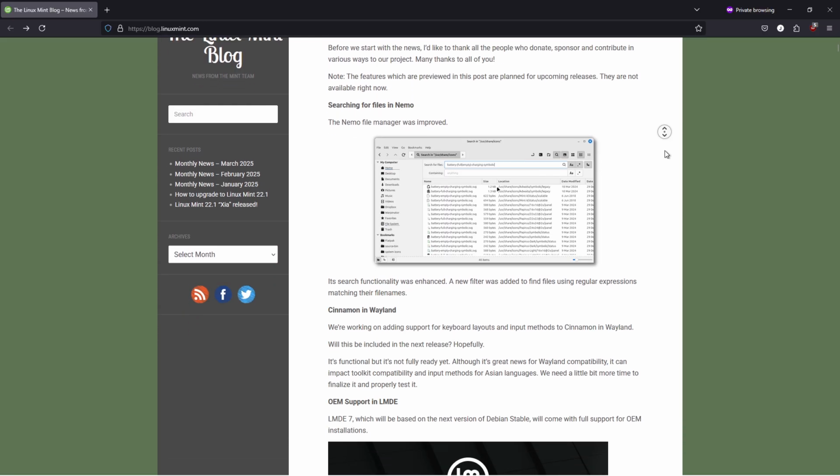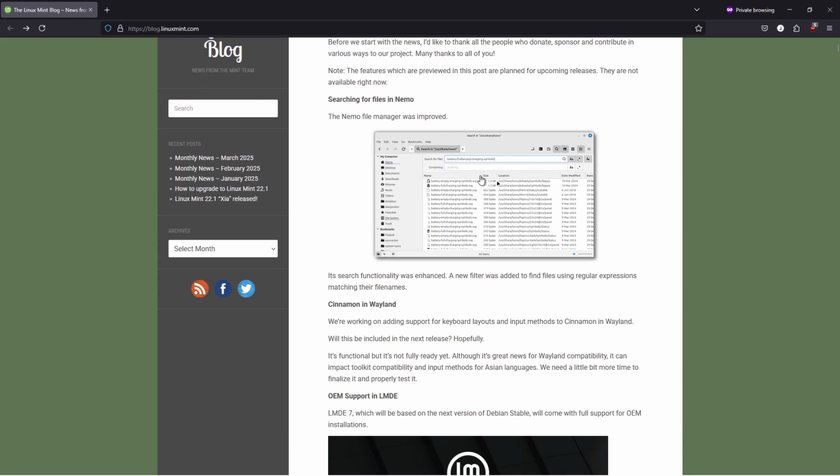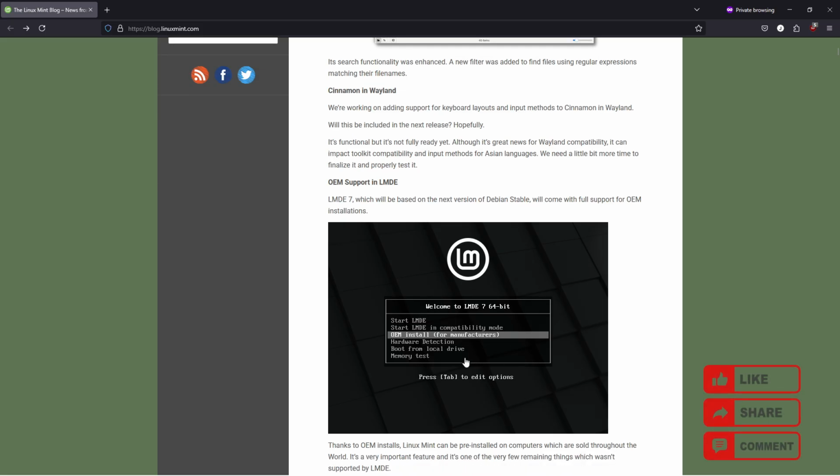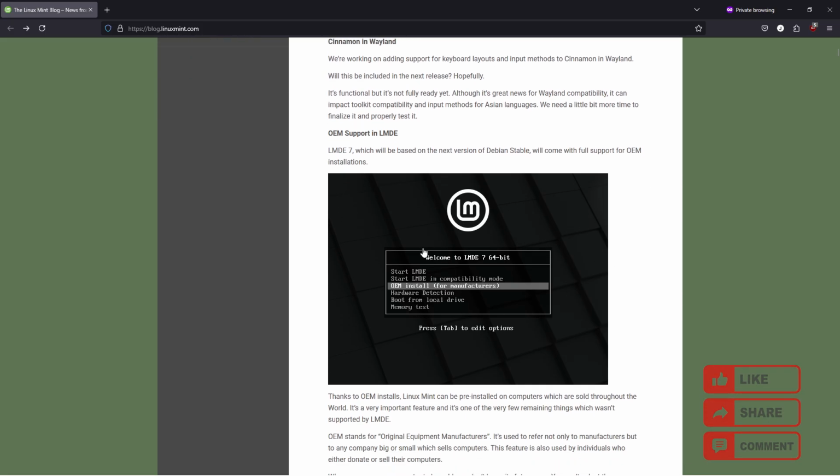Today, we're exploring some exciting developments from the Linux Mint team. In particular, we'll focus on the upcoming release of LMDE 7, the Linux Mint Debian edition that's set to bring OEM installation support along with several notable improvements.